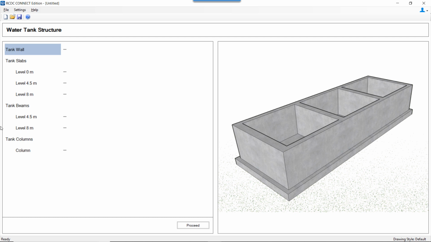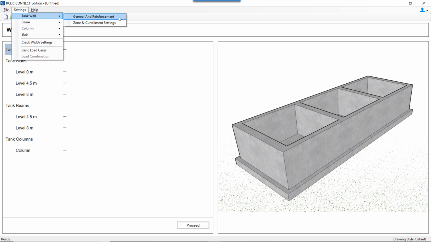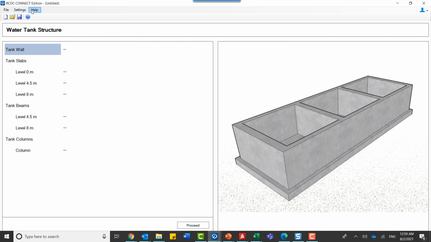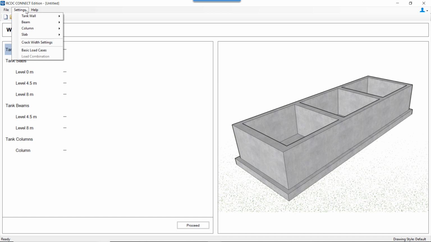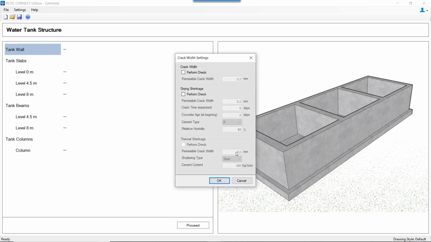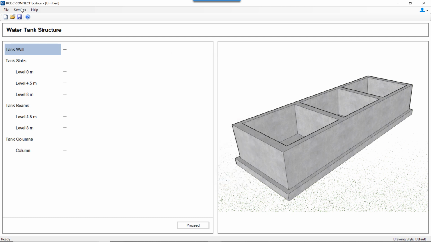So before proceeding to design, we first go through the settings that are required. For each element, different settings can be made. Under settings, we have the option to make settings for tank wall, beam, column and slab separately. Whereas the crack width setting, which is made through the main window, is applicable to all the elements that are present for the entire tank wall structure. So first we have made the crack width setting, which is common for all the elements.